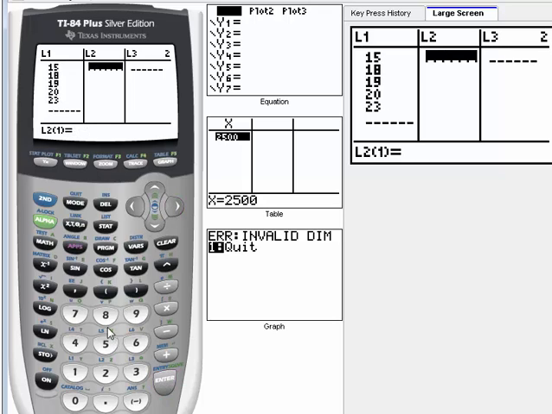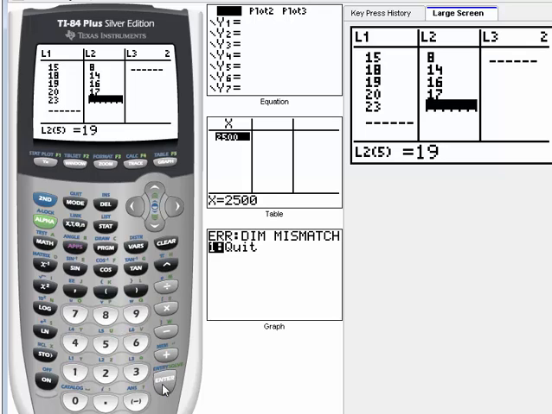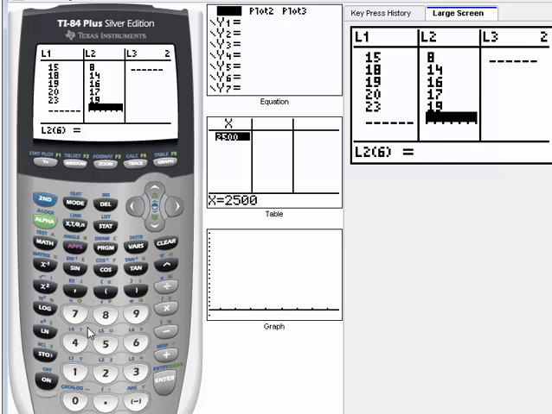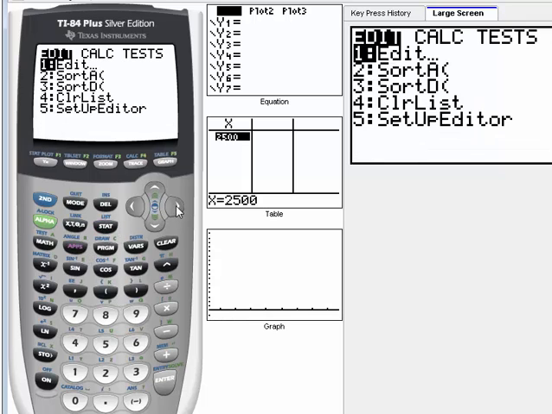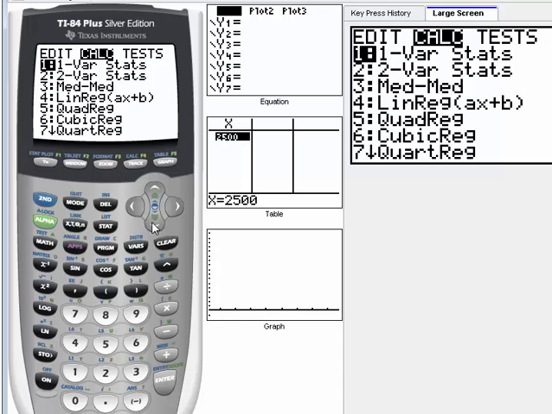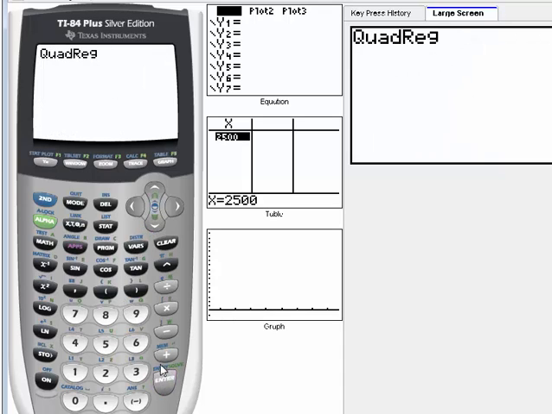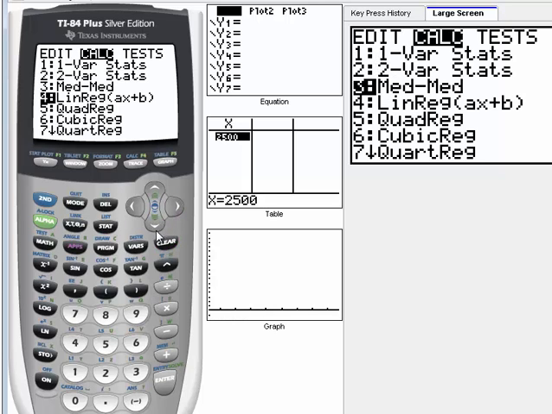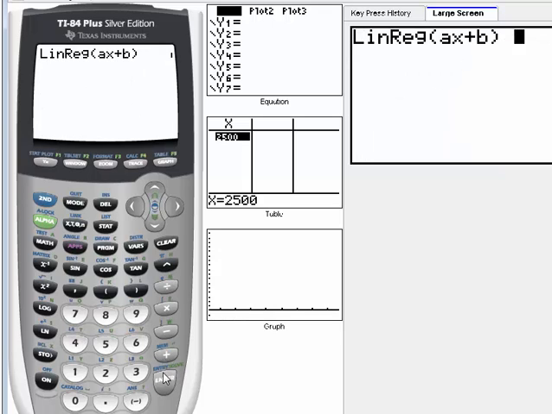My y values are 8, 14, 16, 17, and 19. So now I have my x and my y values, my x list and my y list. They're all ready to go, entered in. Now I need to calculate linear regression. So I go to calculate linear regression. Boom. Oh, that's quadratic regression. That's not what I want. I want to calculate linear. Probably number 4. I could hit 4, I could scroll down and hit enter, either way. And I hit enter here.